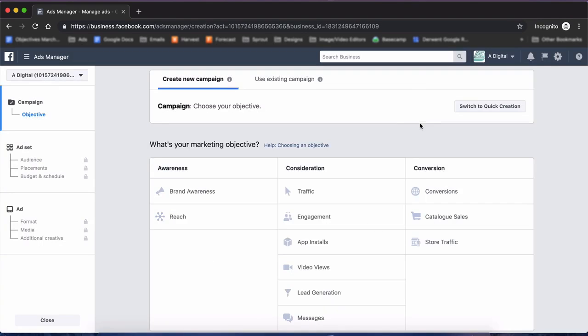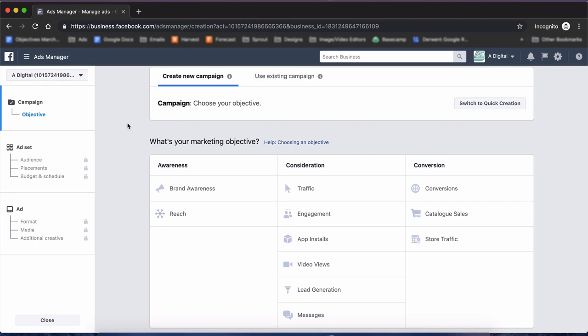So this is going to bring you to this screen. This is where you can create a brand new campaign or you can use an existing one. I'm going to start by creating a brand new campaign. It asks you what your marketing objective is.